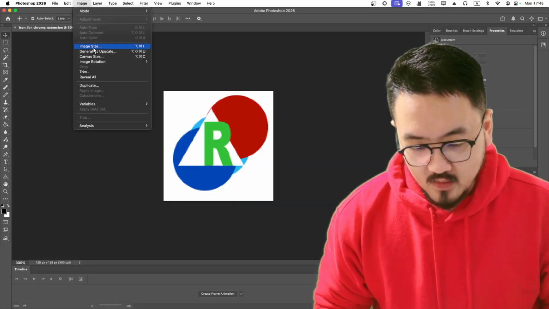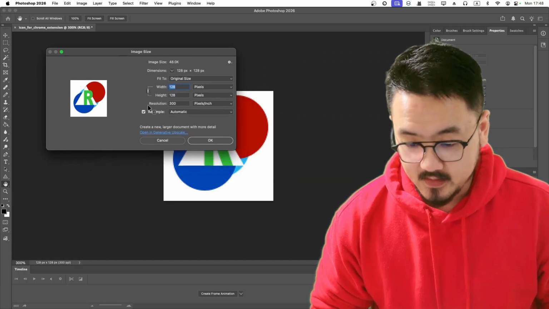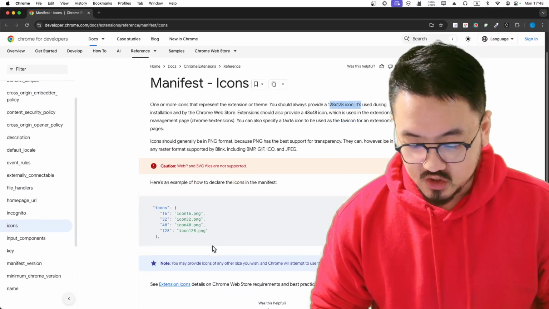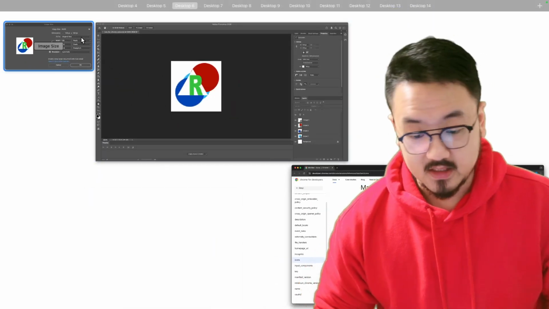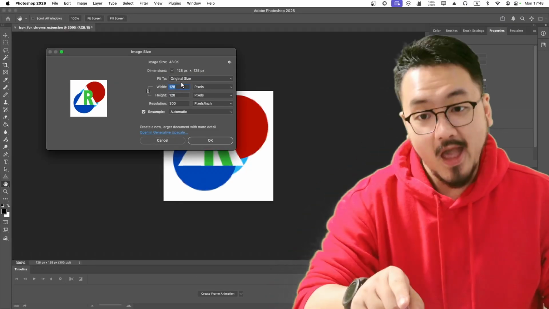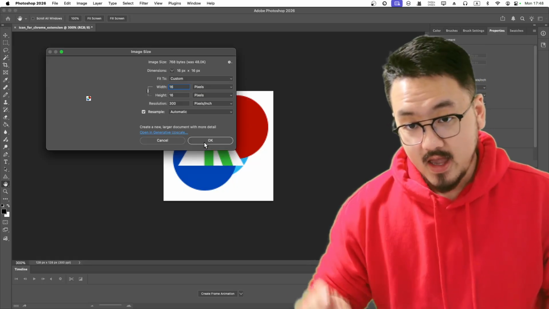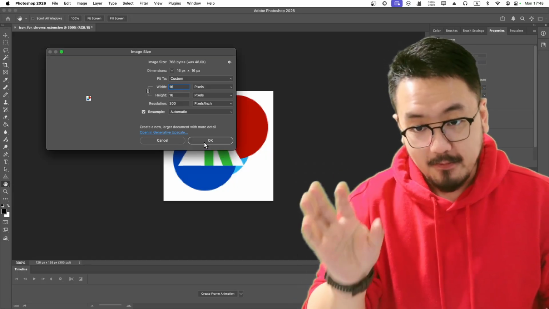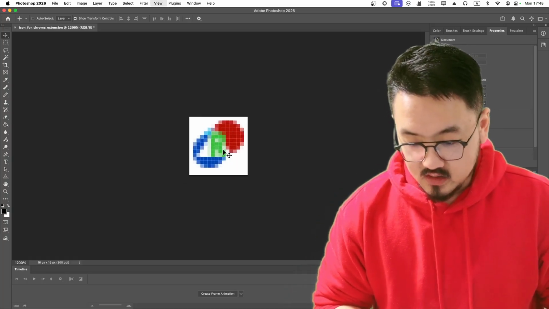So in Image, we can just change the image size by linking everything here. Okay, remember we've got tons of suggestions. So 16, 32, 48, 128. So basically whatever you want. I want to demonstrate the 16 by 16 because I want to showcase how small the favicon is, and you can see that it's kind of like pixel art, as I quickly mentioned.